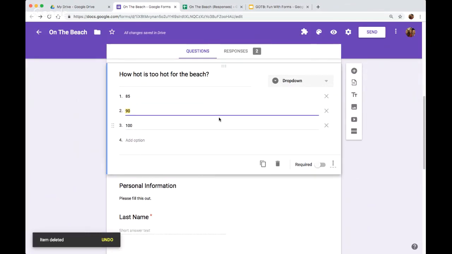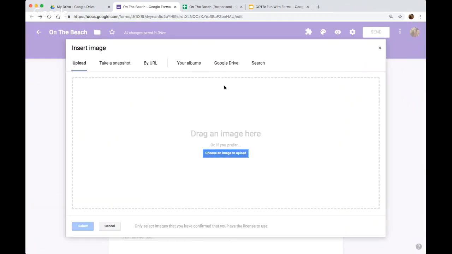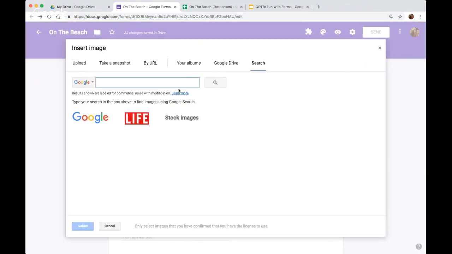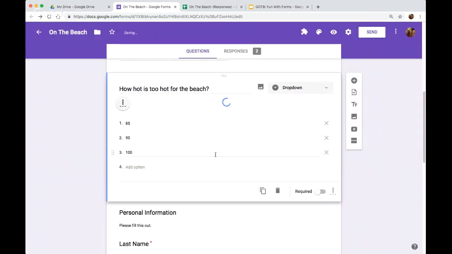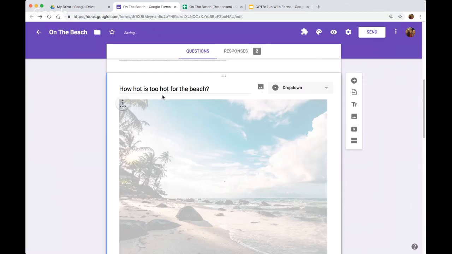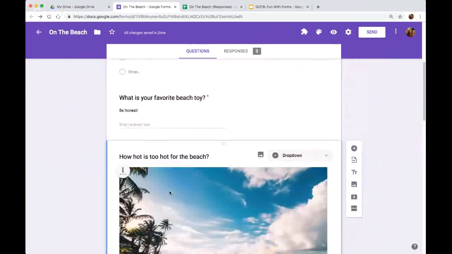Notice when I click to edit and I hover, that image thing appears. Did you see that? It appears right here. So when I click on that, I can then now look for that beach picture. And I'm going to hit select. And now that picture is now going to be underneath my question. It looks a lot better with the multiple choice answers right underneath.